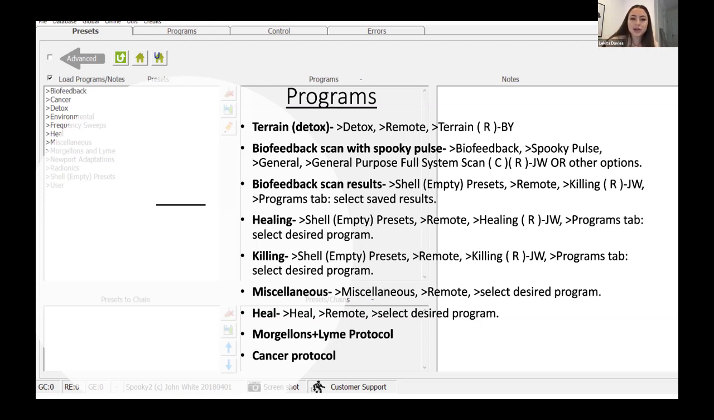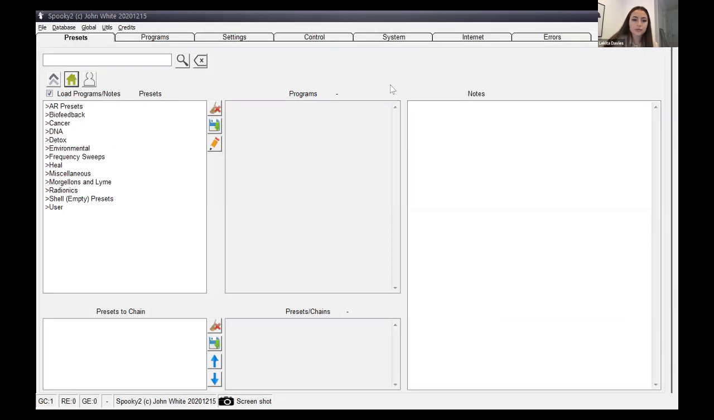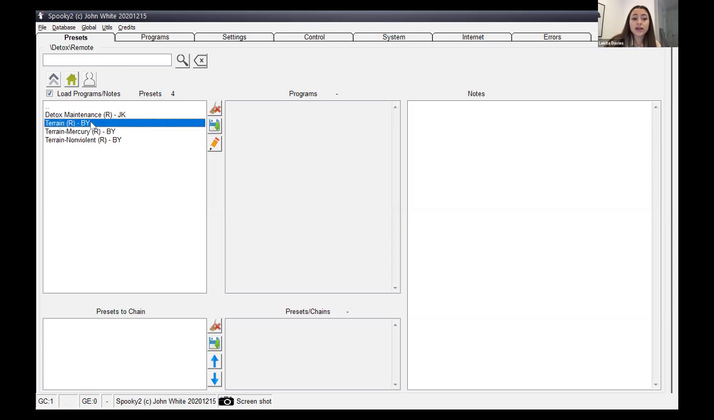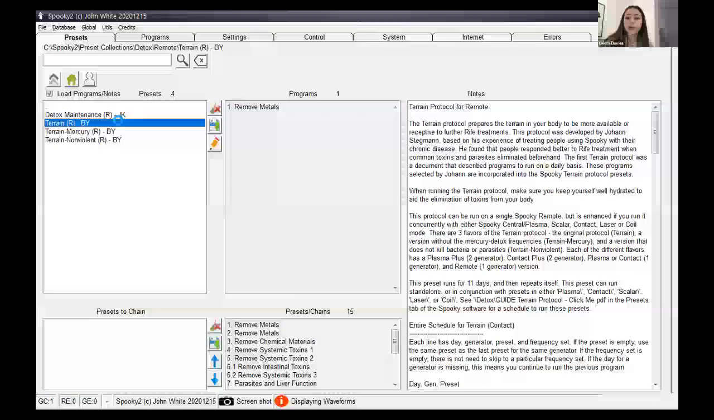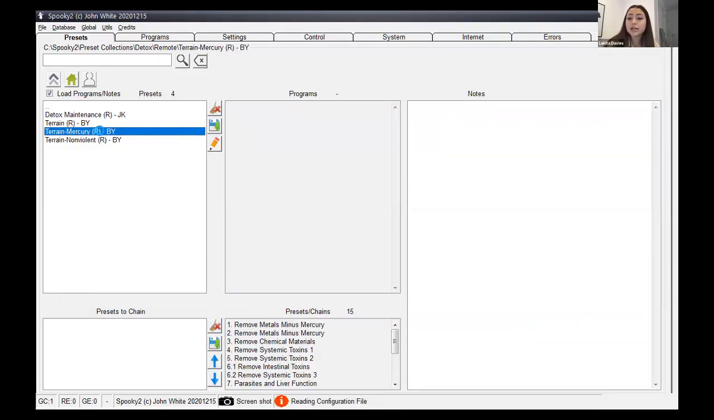Okay, so just a quick story there. I'm now going to show you how to use the program. To use the terrain protocol for remote, you're going to select here detox. You're then going to select remote, and then you're either going to select terrain in brackets R-BY, or you can select terrain minus mercury.